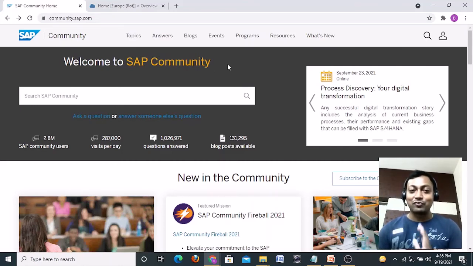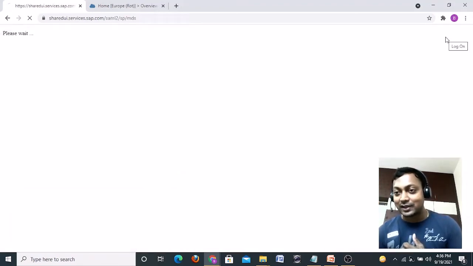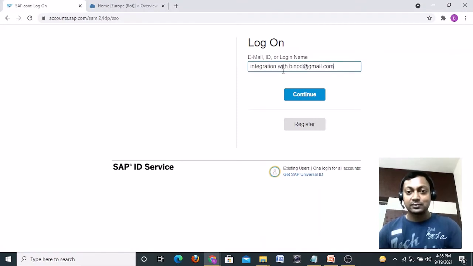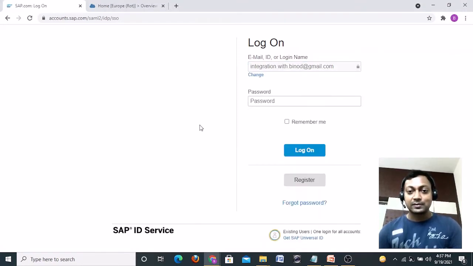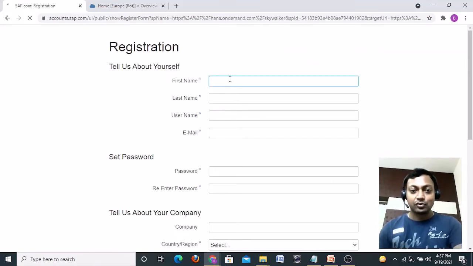Suppose I am a very new user and I don't have an SCN account. What you have to do is log into community.sap.com and click on this human-like icon. You can use your ID. So I have used my ID, and then obviously it is asking for a password. I know that I'm not an SCN user, so I'm going to click this register button. We'll try a few things.